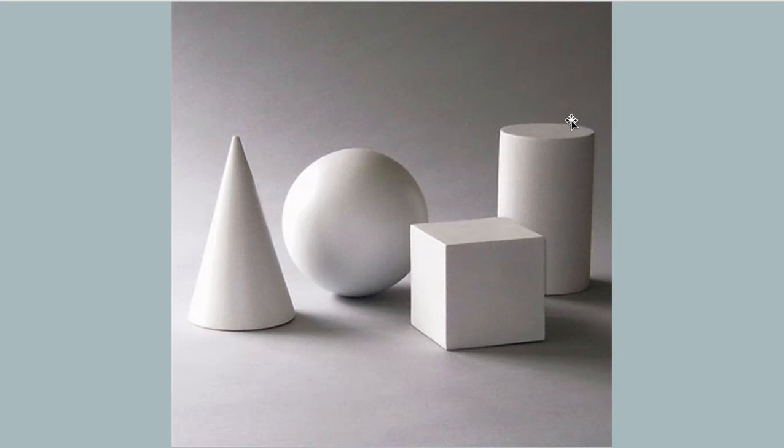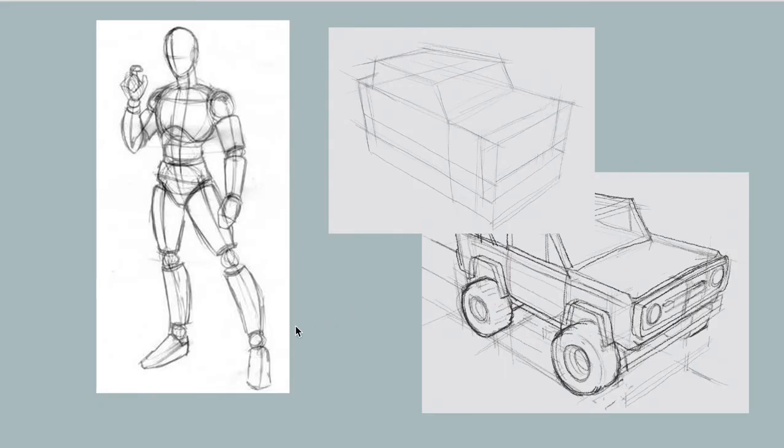And these are the four most basic geometric objects: the cone, the sphere, the cylinder, and the box. And you can get as complicated or as fancy as you want, but these four basics will do most of what we need to do. So like I said, we can look at figures, and we can break figures down into variations of cylinders and spheres and ellipses or ovals and more complicated shapes happening here.